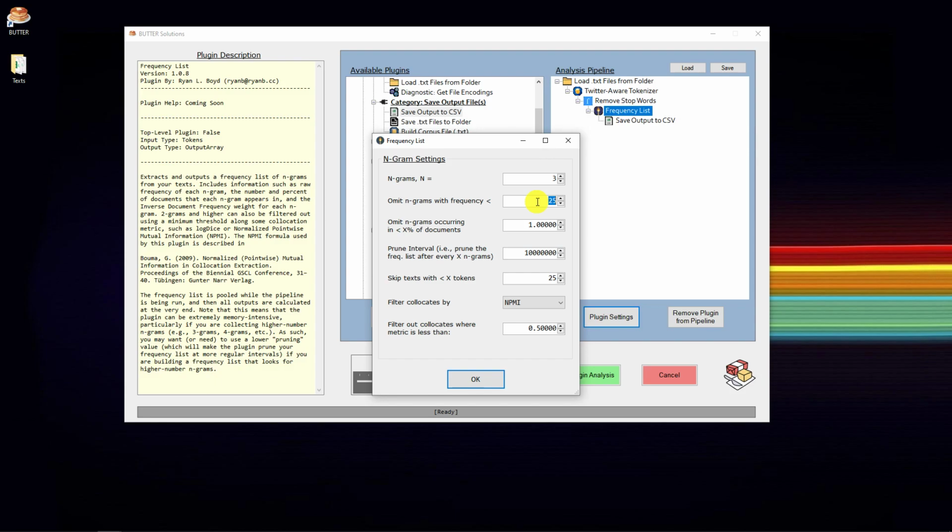Now if you have a really large data set, you may want to turn this up. If you have a really small data set, you may want to turn this value down. Just know that we're going to omit any n-grams with a frequency less than this across our entire data set. If you're getting a frequency list as output from this type of pipeline, and it doesn't have very many or no n-grams at all, you may have this value a little too high, which means that you're just omitting all of your n-grams because they're not frequent enough.